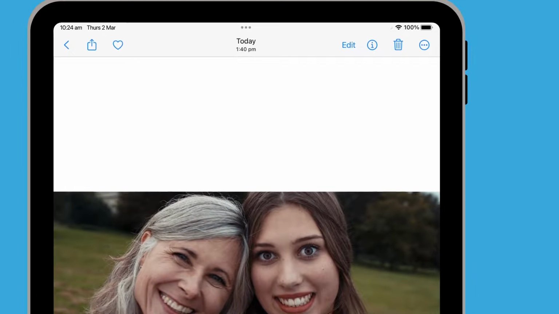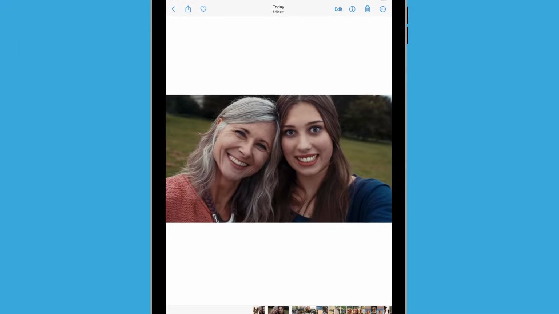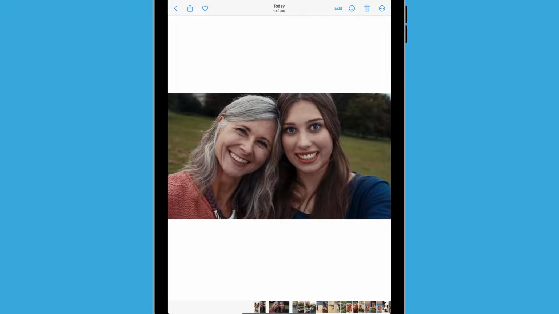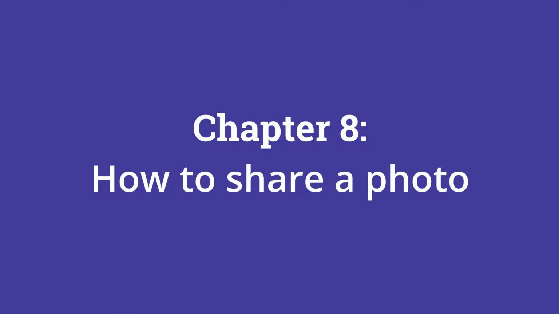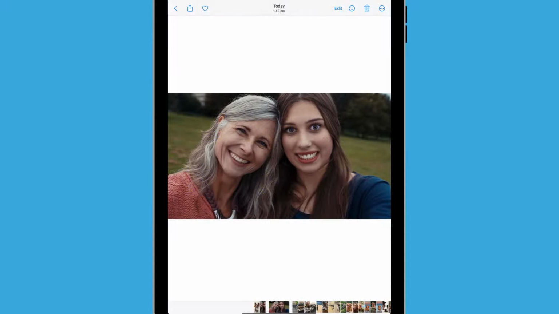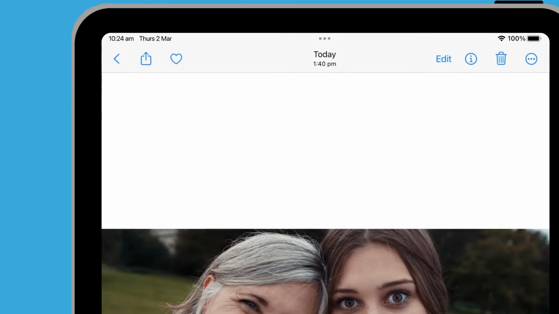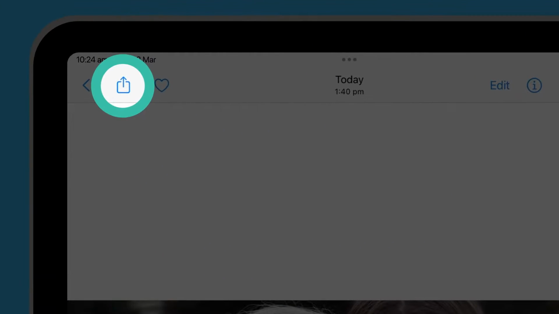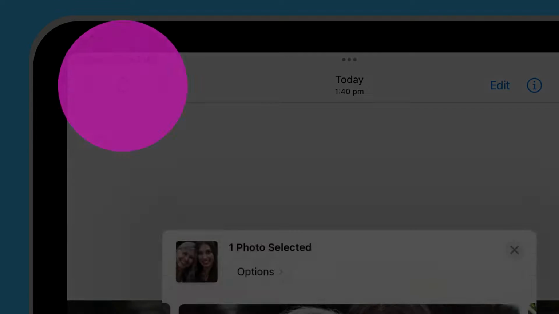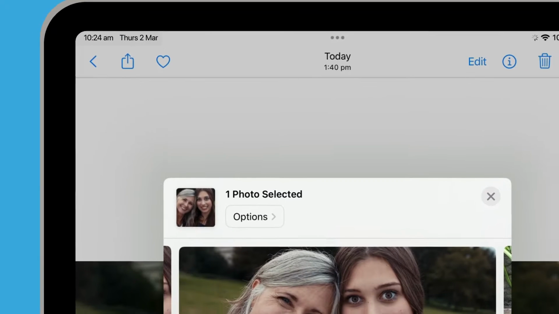Once you have the perfect selfie, let's finish this course by sending it to a friend. We're going to send the photo using the Messages app. First, find the Share icon, which is in the row of icons at the top left of the screen. It looks like a square with an arrow pointing up. Tap the Share icon to continue.